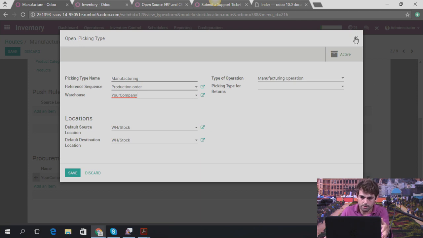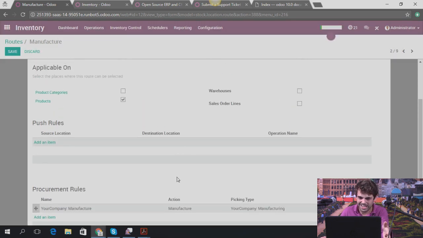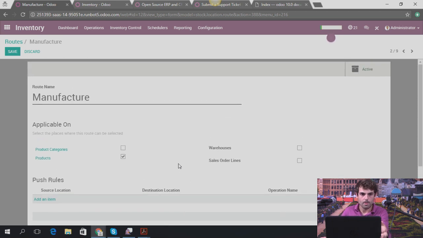Of course, it requires configuring routes and picking types. But yes, of course, you can. So I advise you to maybe work with a transit location, just to automate the transfer between your warehouse B to C to A, just to manufacture the product. And yeah, that's a possibility. But sorry, I don't have time now to go into detail to explain the whole process.